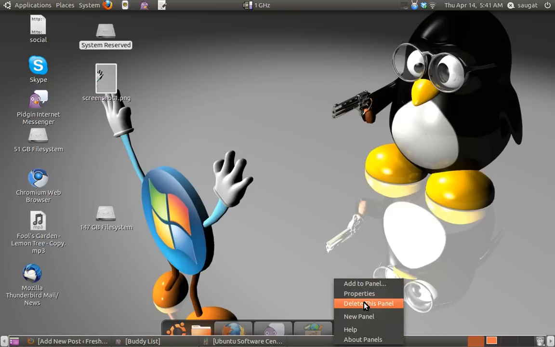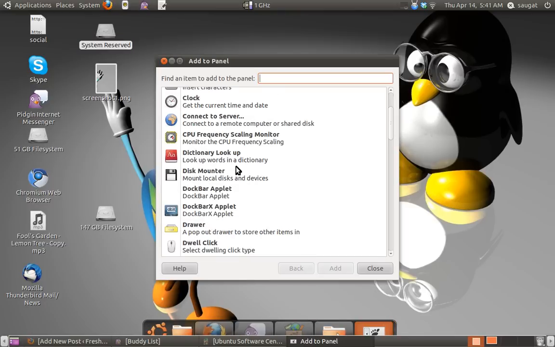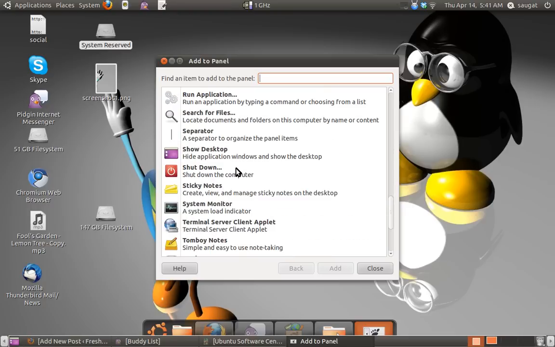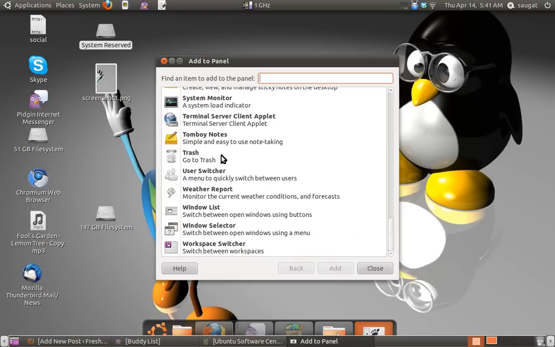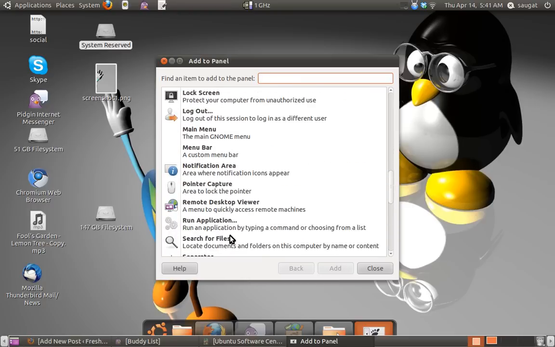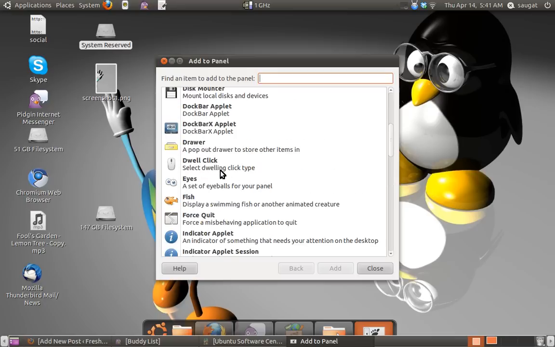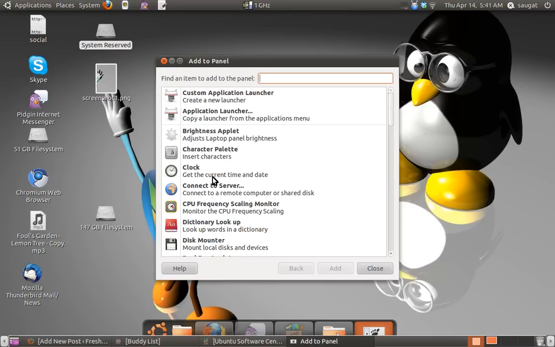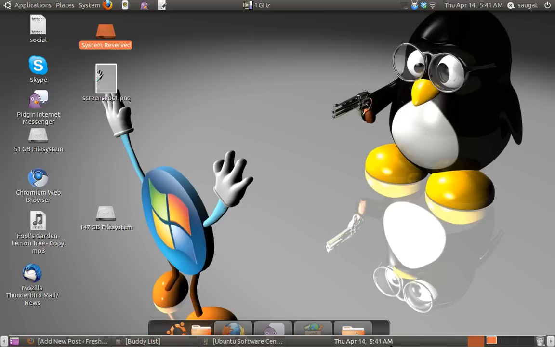You can also add to the panel. There are different options here, like add to panel. What do you want to add? For example, let's add a clock. Okay, now it's in my panel.